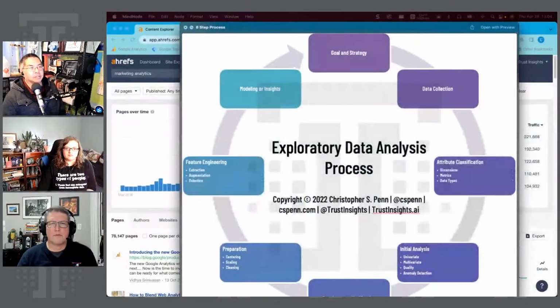So I think the first place to start in our discussion would be to talk about the process itself. I'm going to go ahead and share my screen here. This is exploratory data analysis in a nutshell. The first part, the most important part, is your goals and your strategies. Why are you doing this? What's the point of doing exploratory data analysis? If you're not sure, probably don't do it. That would be part one.